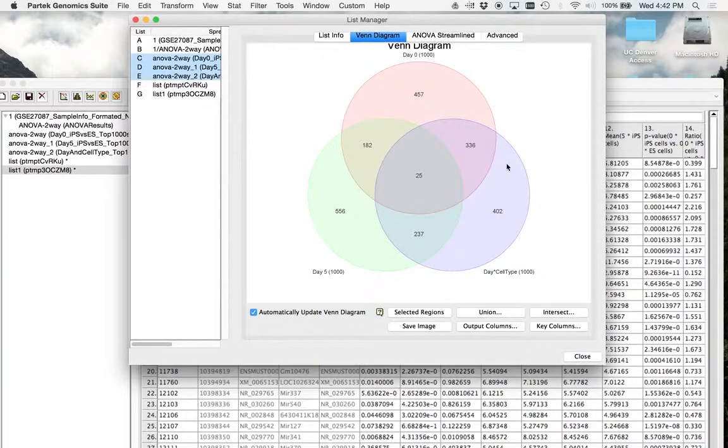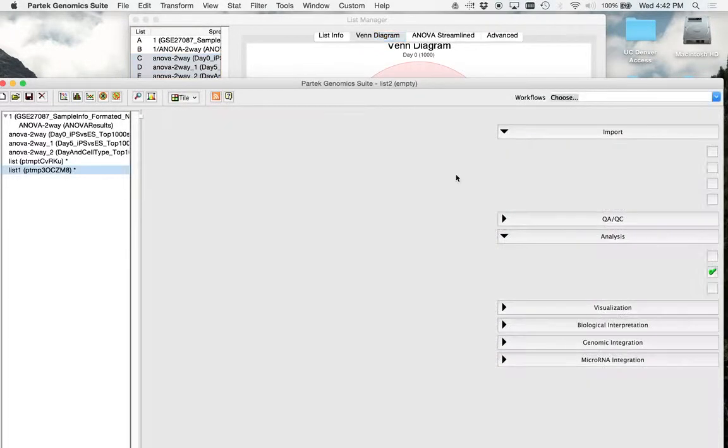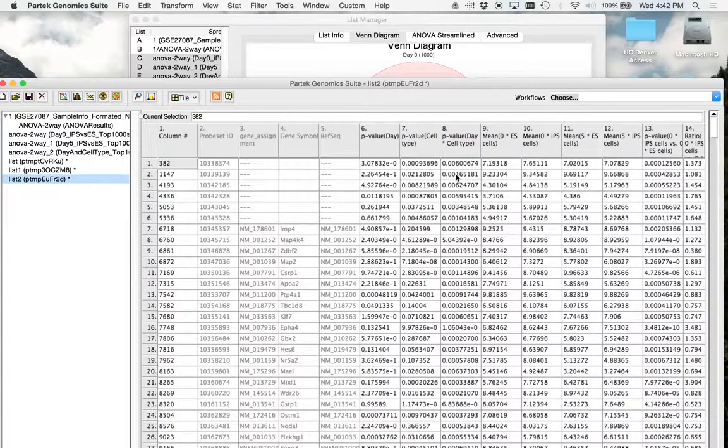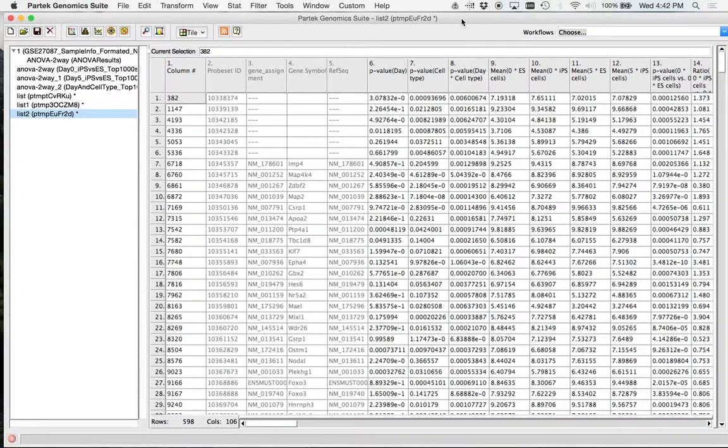And here's another thing. I like things that are different at day 0 or day 5, but also have an effect as far as the differentiation state of these cells. I think that these genes might be relevant, so I can select these as well. So I select 336, 25, and 237, right-click, create list from highlighted regions. Dope. This is my gene list that we're going to use.